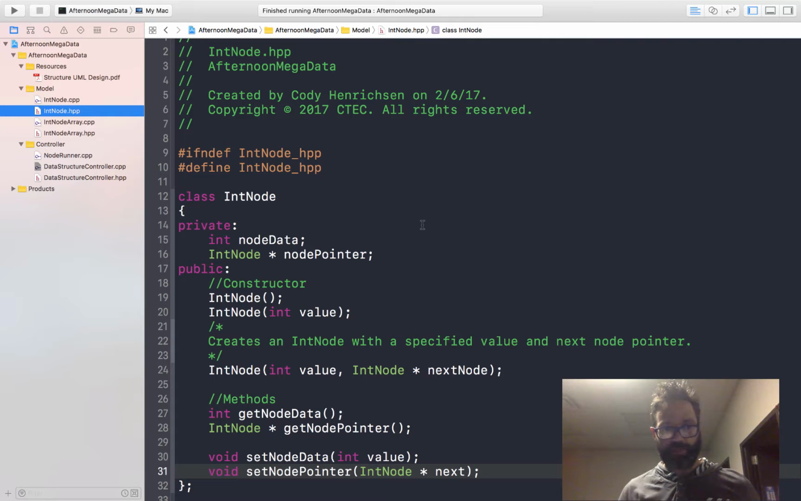We have our get node data, which returns type int because that's what's stored inside it, and then a pointer reference to get the pointer that goes along with it as well. We also have our two setters that go along with it, taking as a parameter for each of them a type of int or type of IntNode pointer. So we have that basic structure. We can see how that's being set up.